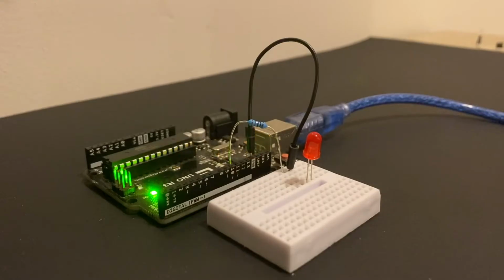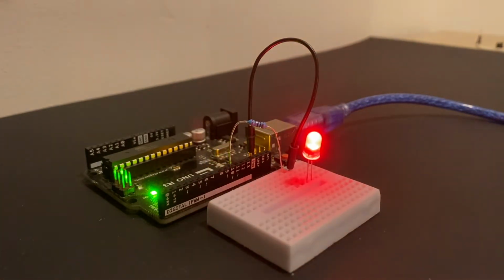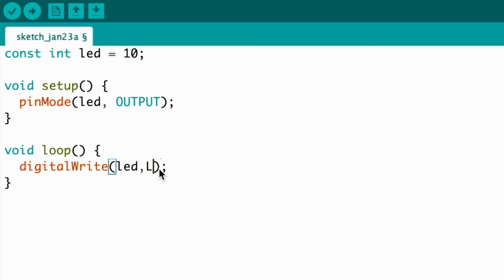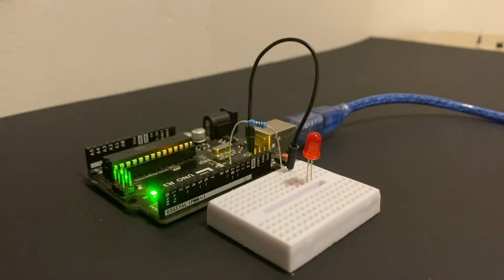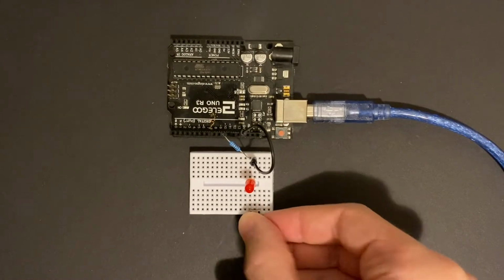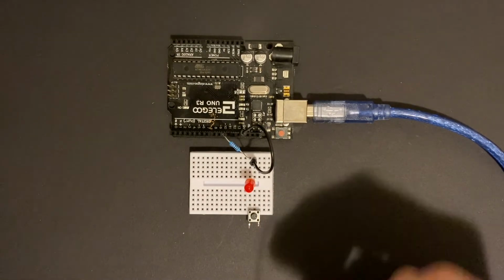Let's upload the code, and we see the LED turns on. On the contrary, changing HIGH to LOW turns the LED off. As for digital input, let's add a button to our circuit.